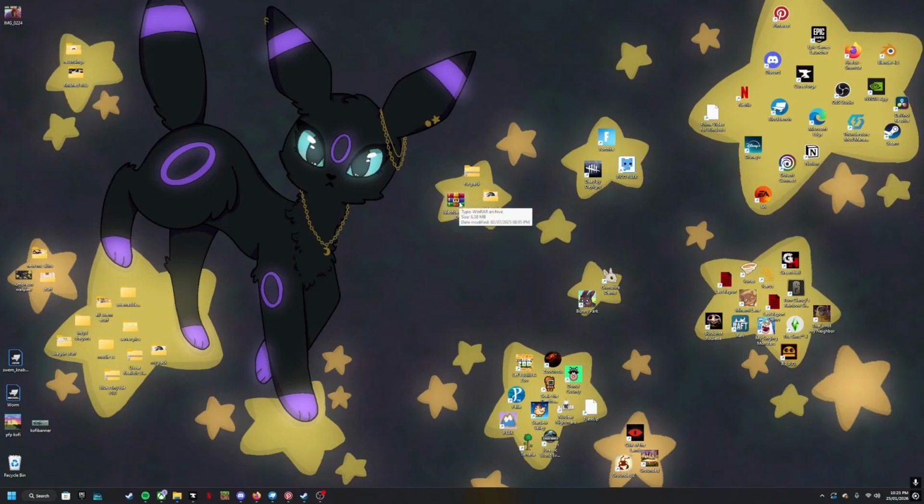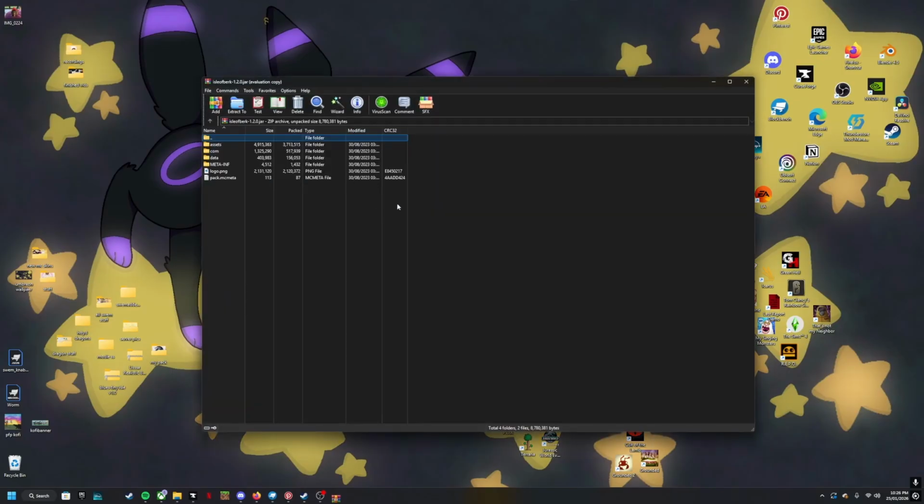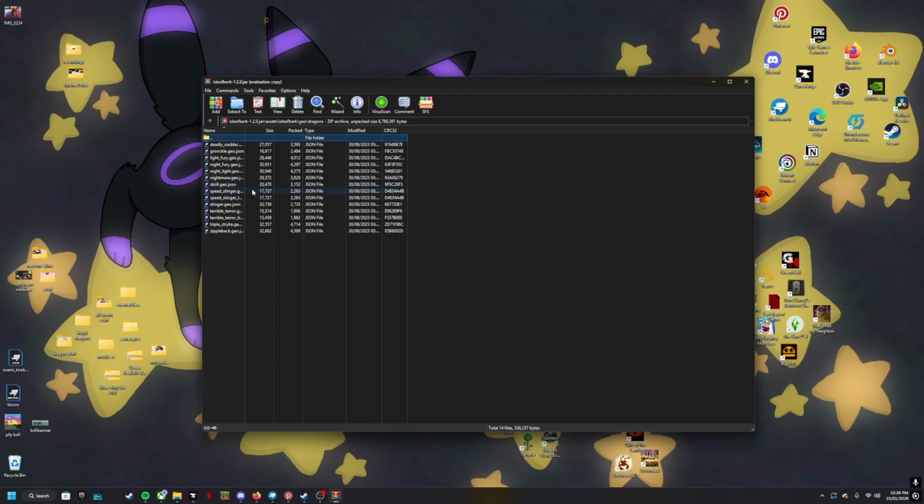Once you have the mod, open said mod. You're going to need something like WinRAR to open it. Come to Assets, Isle of Berk, and this is where you need to decide which dragon you're wanting to do. So all the geos are in there anyway, but if you want the geo, come to Geo Dragons, and in here, what you're going to want is textures. You come to Dragons and then choose whichever dragon you're looking for.